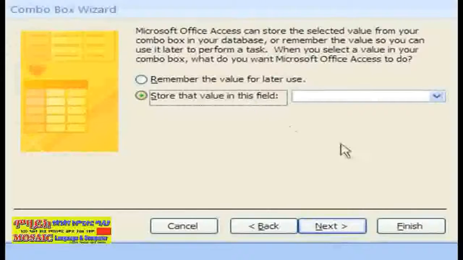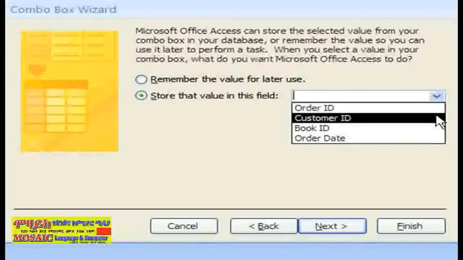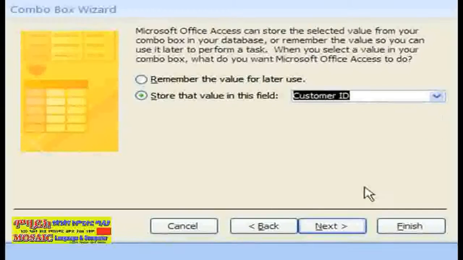Next, we want to tell Access to store the data, so we'll select the second option. This option is asking which value from the customers table we want stored in the orders table, and we want to store our customer's ID number, so select Customer ID from this list.